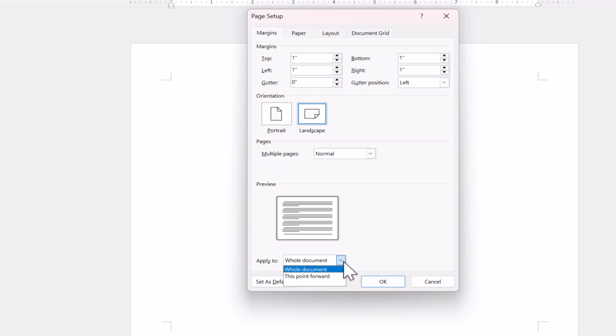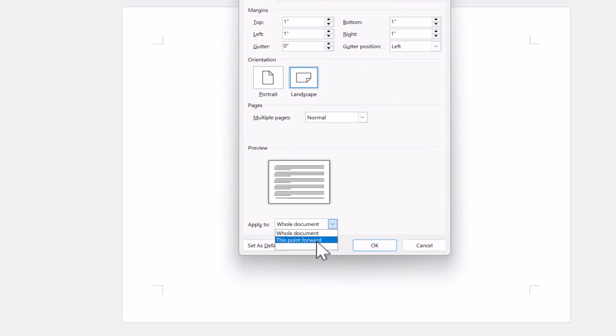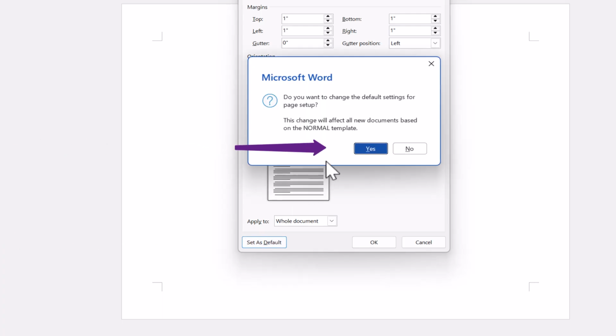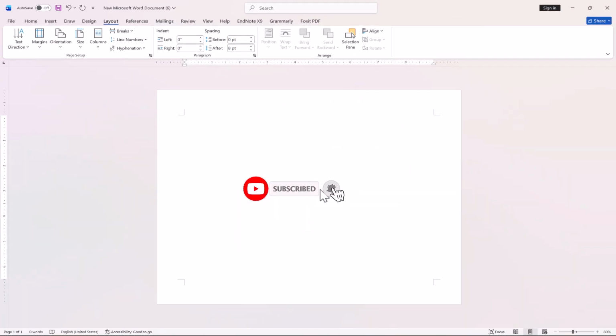From here, you can choose Whole Document if you want all pages to have the same orientation, or This Point Forward if you want to change orientation starting from the current page. Click on Set as Default, and then click Yes. Finally, your changes will be applied to your document. And that's how you can easily change page orientation in MS Word.